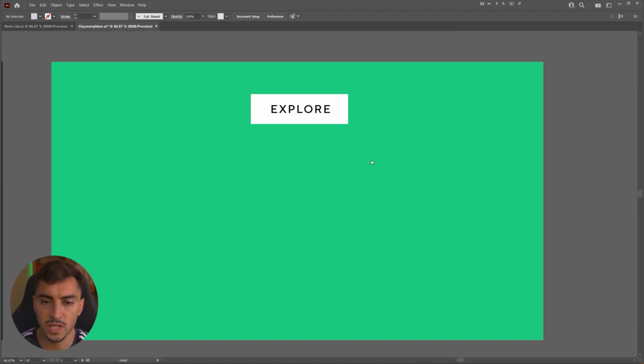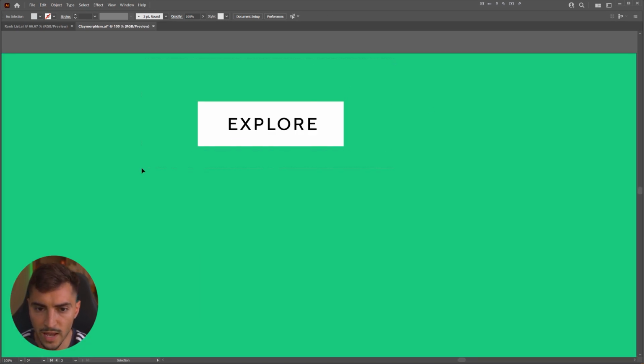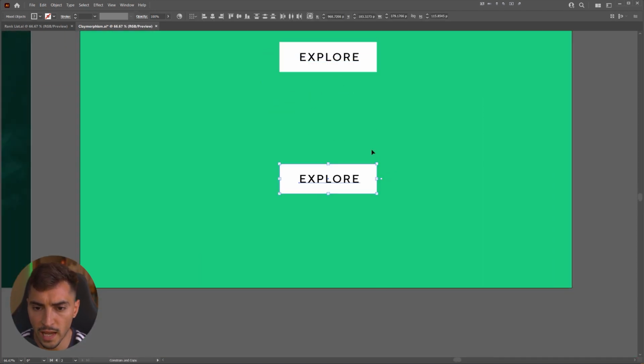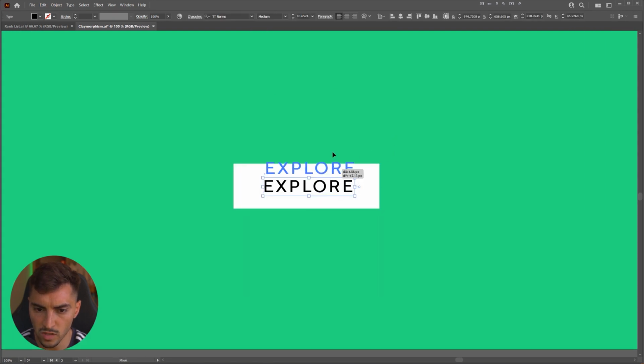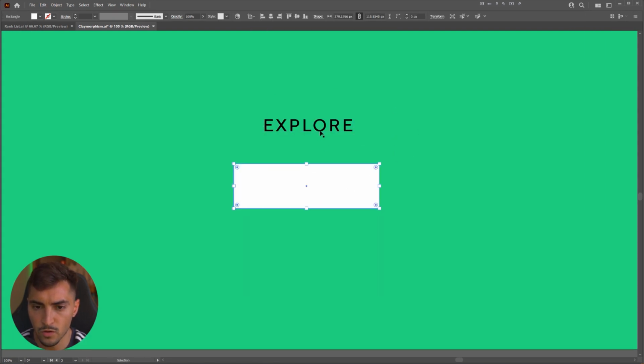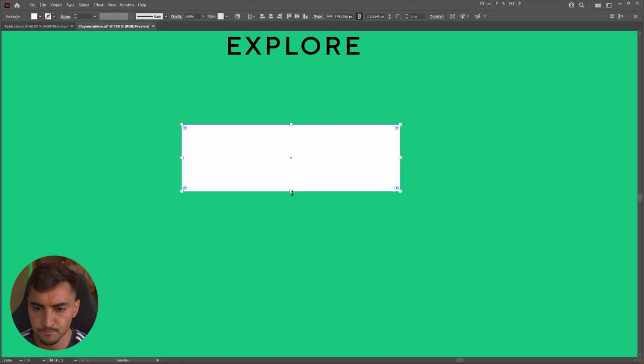Now you can research Claymorphism on Pinterest and Dribbble, and you can find some examples. So just imagine we have this flat button. I'm just going to duplicate this. So obviously you've got some text here. I'll just put it up, and we've got this rectangle or square.